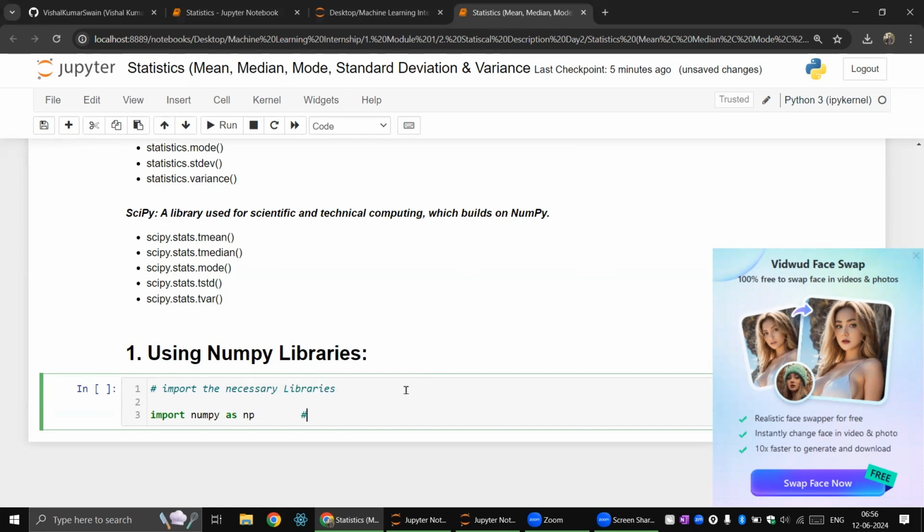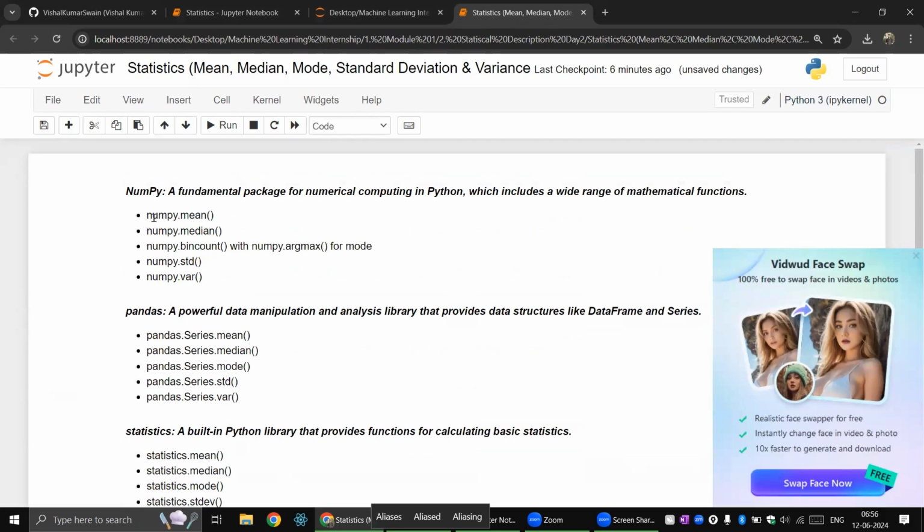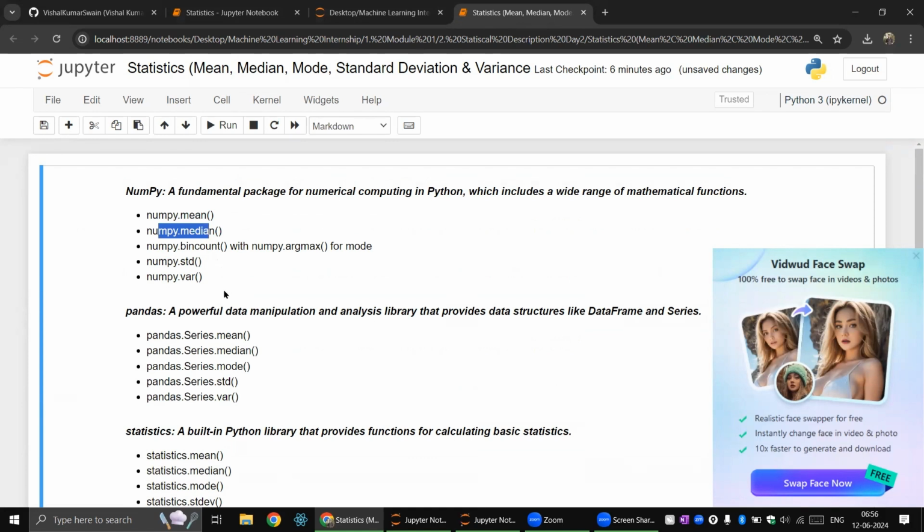Always remember, here np is the alias. Alias means this is the short name which is denoted for NumPy. It's impractical to write numpy.mean, numpy.median every time. We can also write np in the place of numpy.